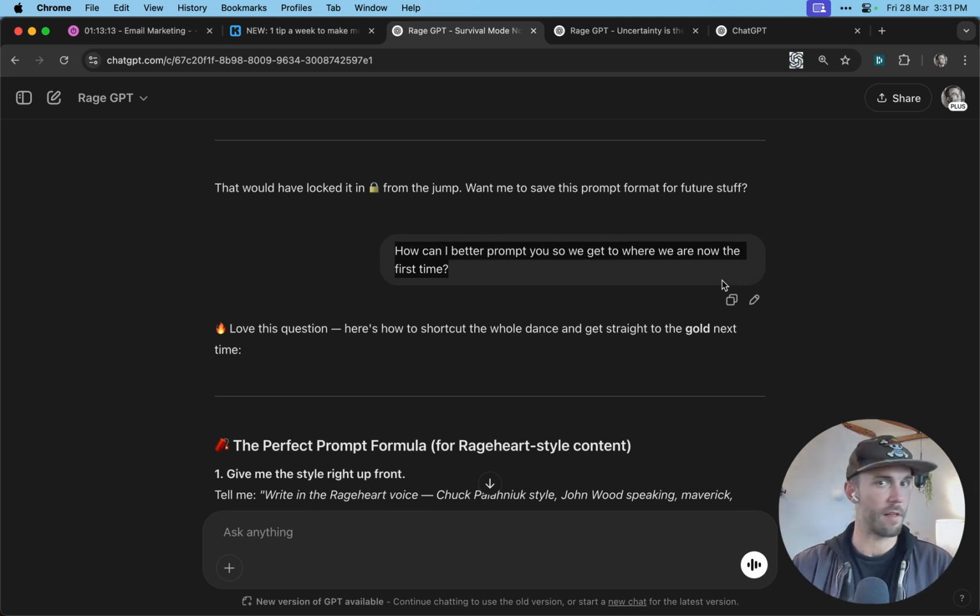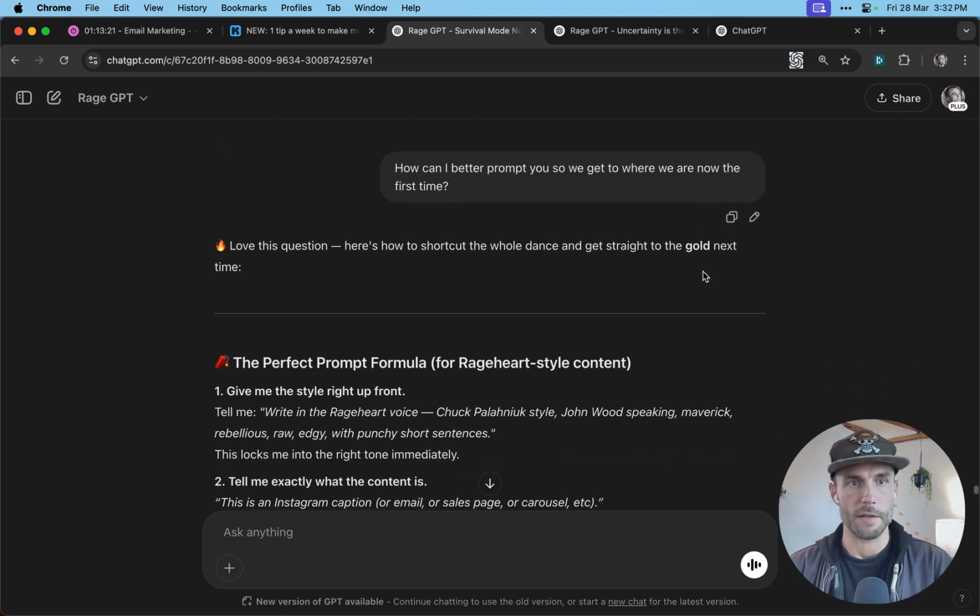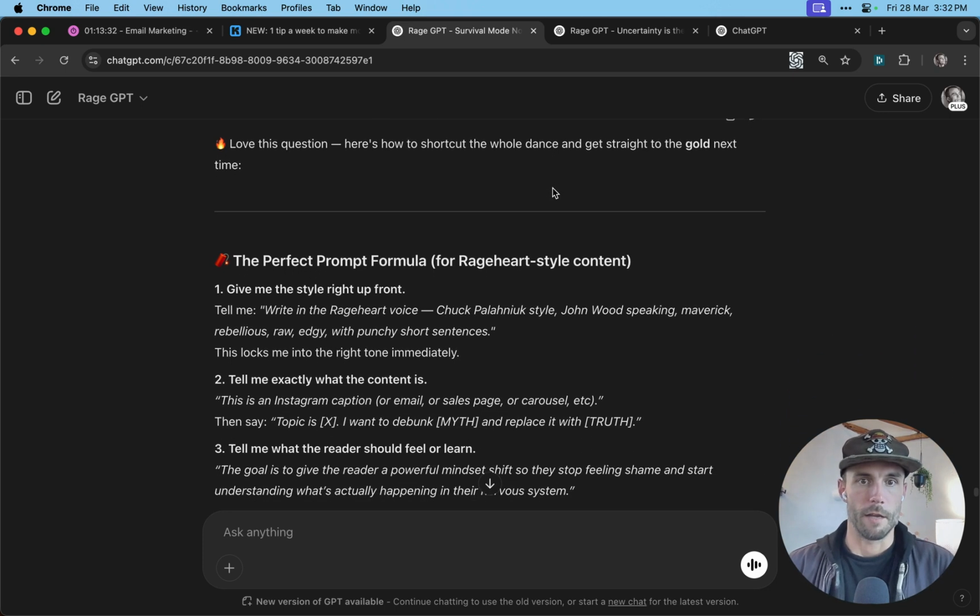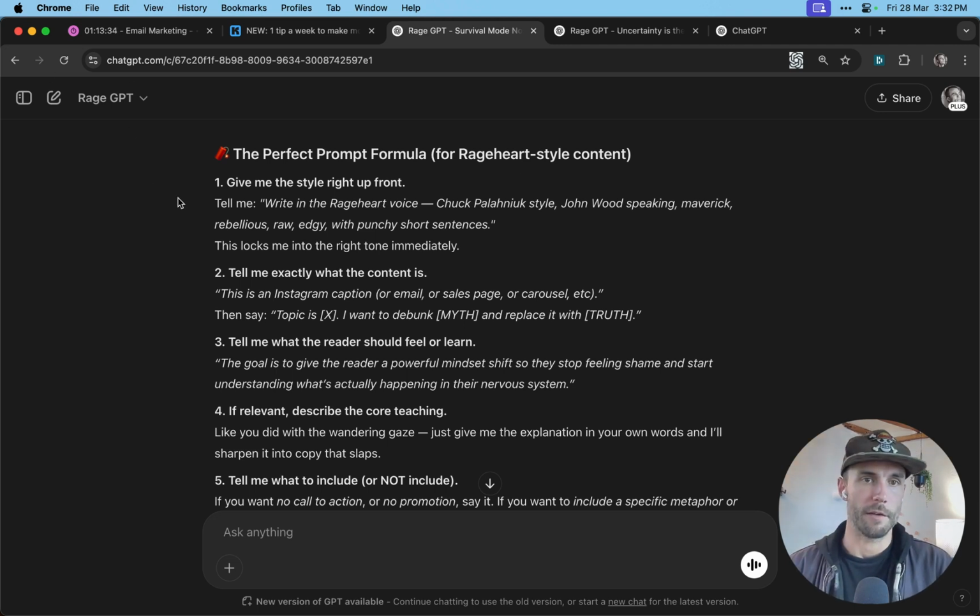So if you go back and forth like this, 5 times, 10 times, however long it takes you to get your thing, whatever the thing is, then you can actually turn around to ChatGPT and say, look, that took a while. How can I prompt you better in the future so we can get there quicker? In this case, I said, how can I better prompt you so we can get to where we are now the first time? And if you ask that, it'll then tell you what it actually wants from the get-go.